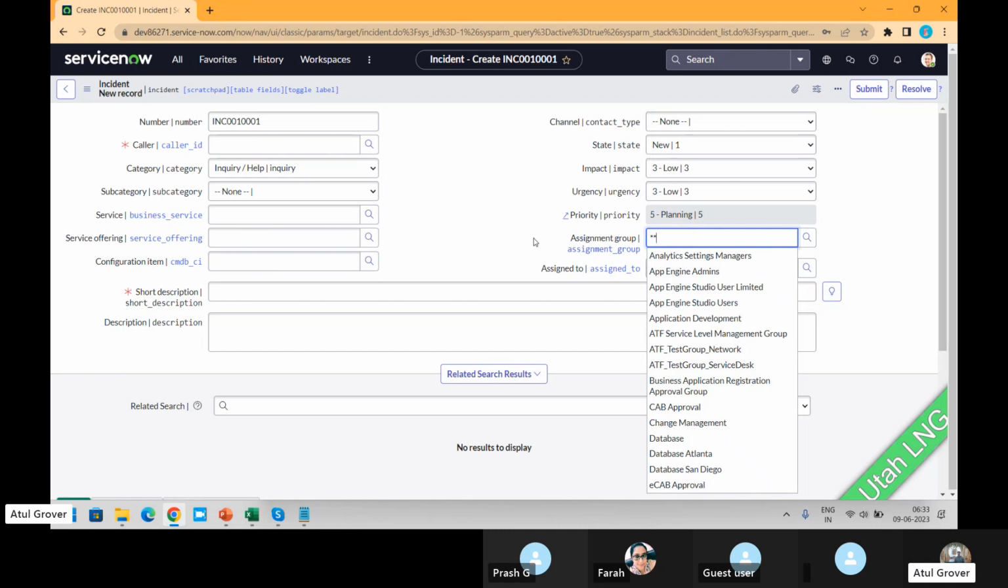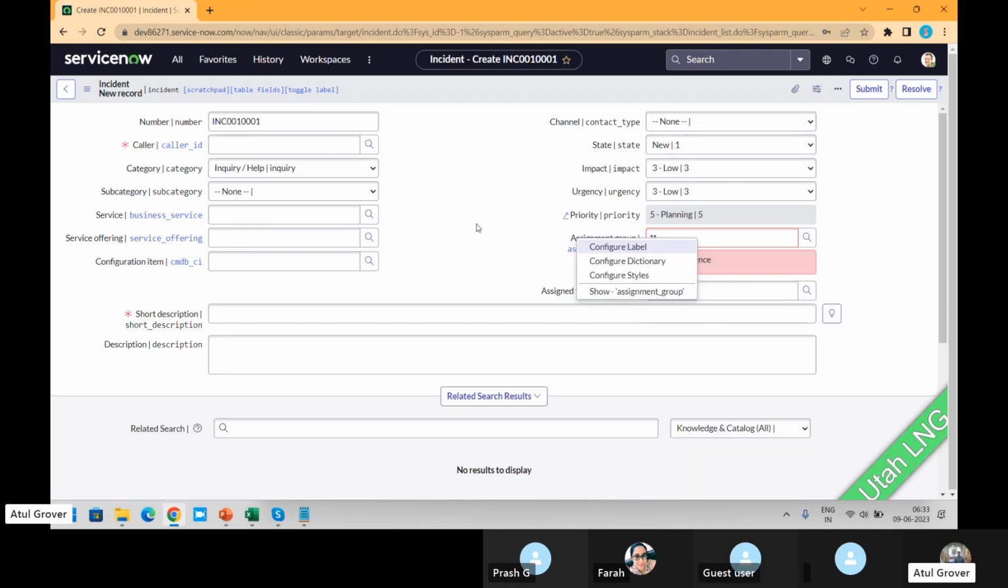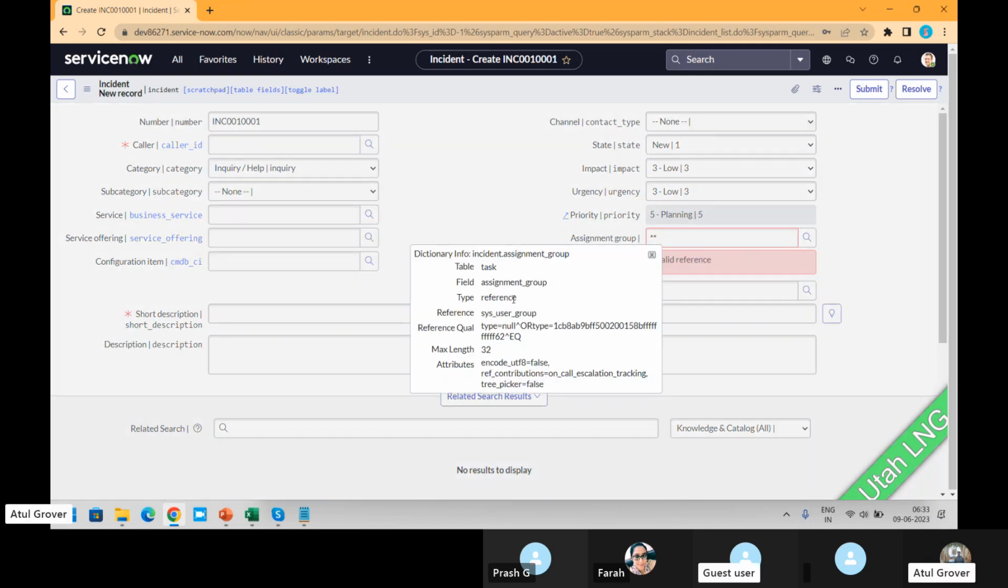It's just a wording. If you see, let me right click here and show assignment group. See, it is referring to the group table. It's just the way of saying either we ask for the group data or the assignment group data. We don't ask for the assignment group. We say give us the group, and then we define the group.